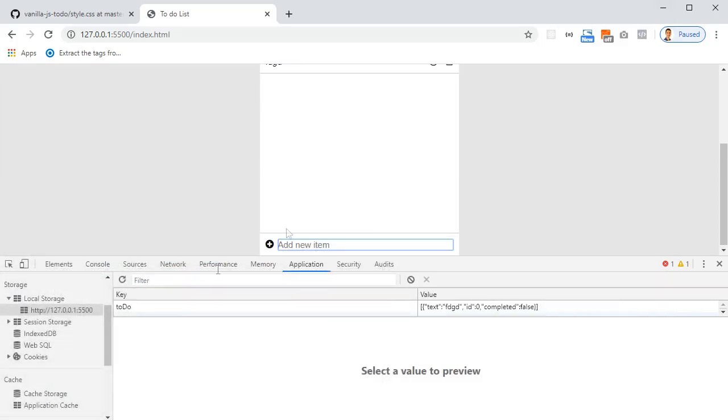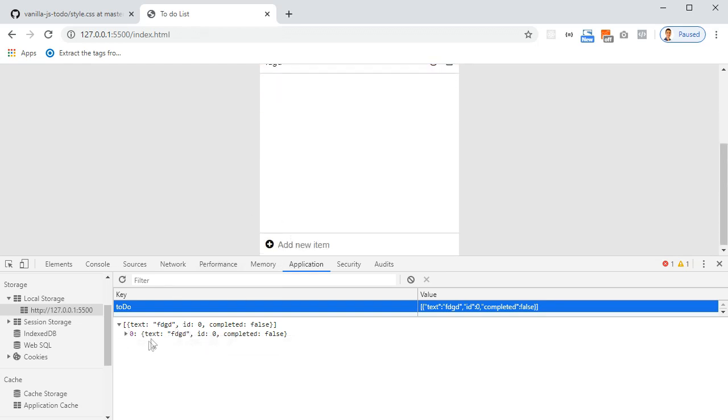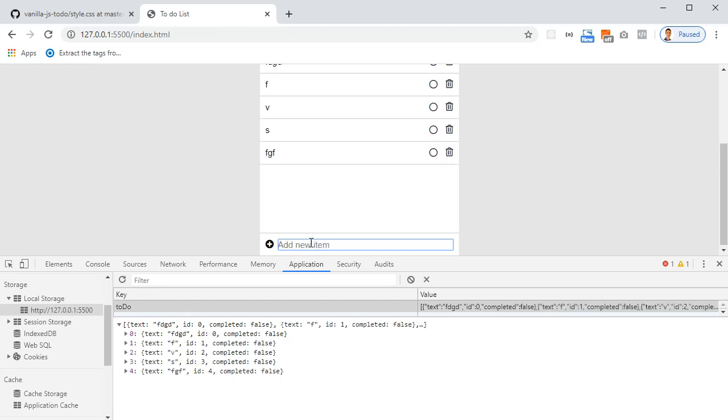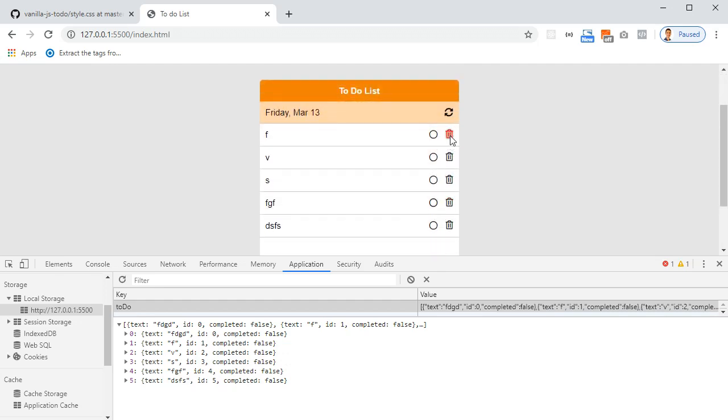Alright, so we have it here. There's one item. If I click on this to-do key, we see this item. It's in a JSON format. So if I add, let's say, as many as I want, we can see this is like an object here. It's like a JSON format object. Alright, but if I remove them, they don't disappear from here.